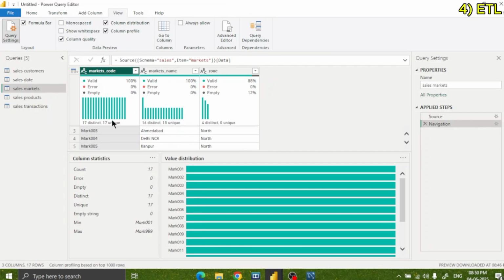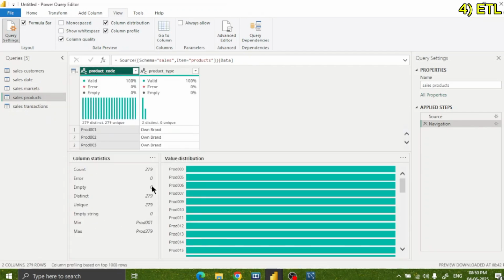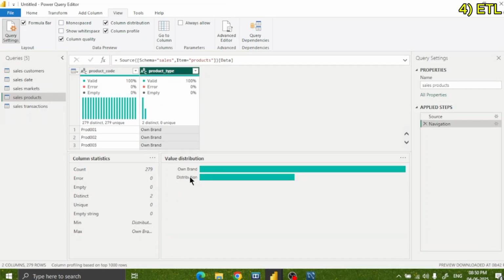There are no null values. Go to the products column, select a column. Okay, so there is no null value. Min, max, it's also shown. Product type, 2 distinct, 2 unique, there is no error as of now.